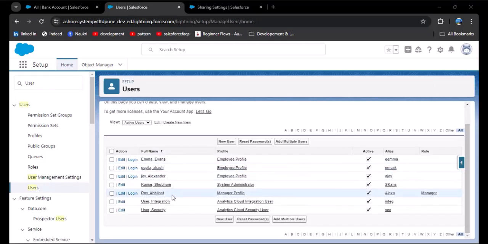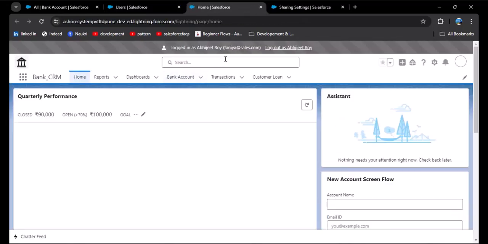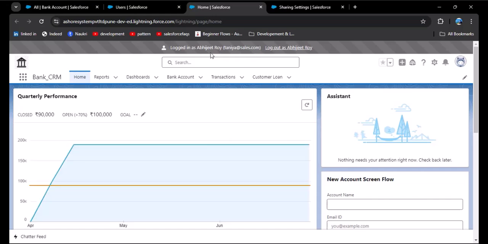Now we have these active users, and here I have created manager profile and then employee custom profiles. How to create custom profiles? The video link I have given in the description box, you can go through it. And now I am logging in with the Roy Abhijit user. As I click on login, now here you can see I have logged in as Abhijit Roy.